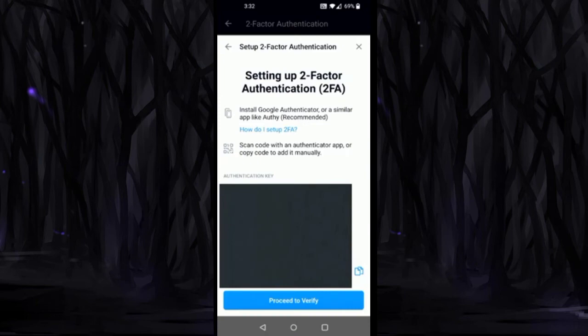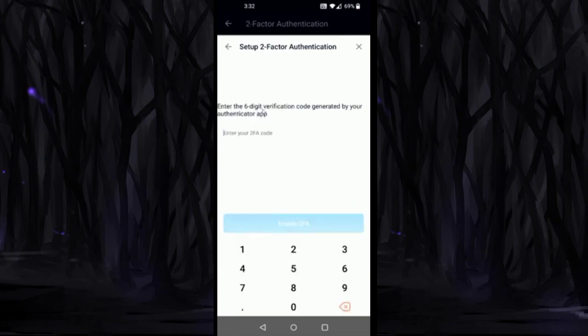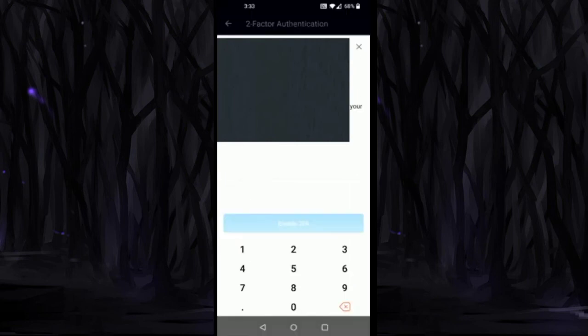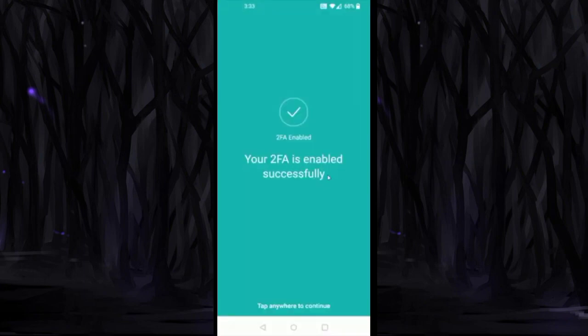Now move back to our crypto.com app to continue our two-factor authentication steps. Now proceed to verify, and here we have to paste the code that is generated in our authenticator. For instance, that code is generated at the current time. We have to type the same code in our crypto.com app, then click on verify, and our two-factor authentication is successfully enabled.